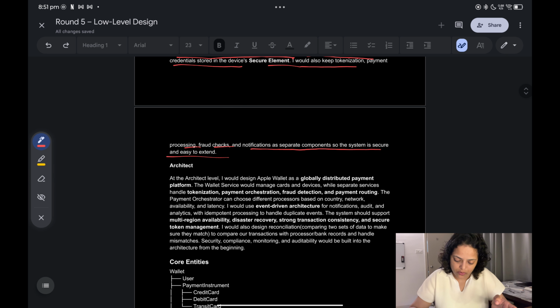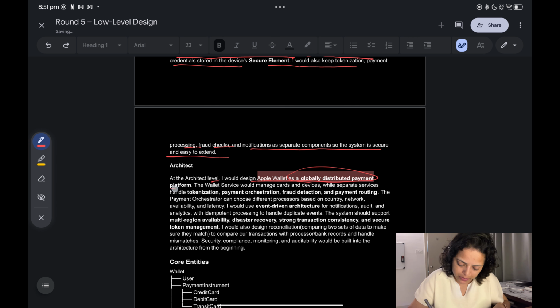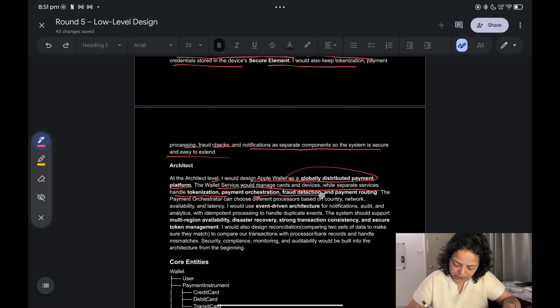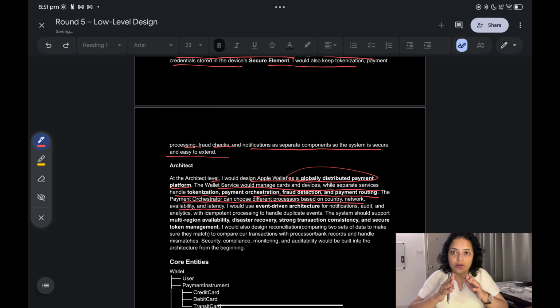So these are all the things a senior software engineer will say. Now what is the architect expected to say? At the architect level, I would design Apple Wallet as a globally distributed payment platform, deployed in multiple countries and regions. The wallet service would manage cards and devices, while separate services handle tokenization, payment orchestration, fraud detection, and payment routing. The payment orchestrator can choose different processors based on the country, network availability, and latency. So he will be talking about the payment orchestrator.